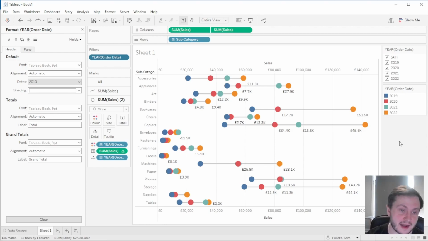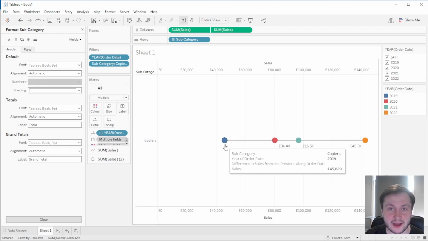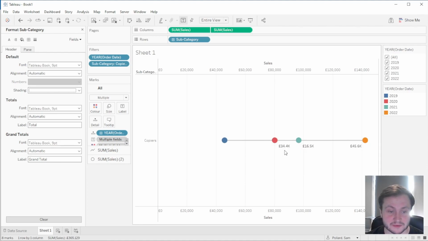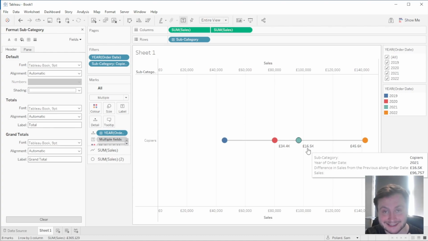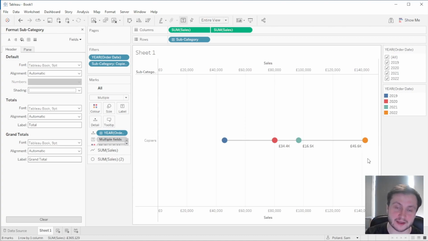And if you leave that label on, if we just isolate copiers here, we can see that our first value, we don't have that table calculation run, so we've got no difference there, but we can see the difference between our 2019 and our 2020 value is the 34k, which we're showing here. And then the following year in 2021, we had a bit of a jump up of a 16k increase. And then finally in 2022, we saw a 45k increase from the 2021 value.